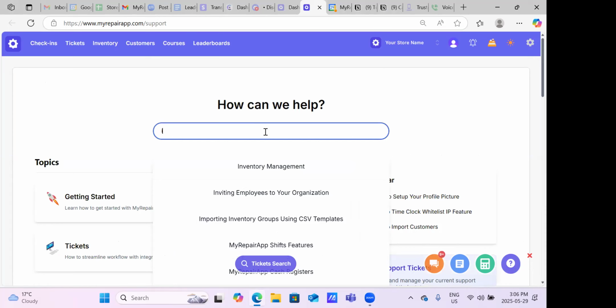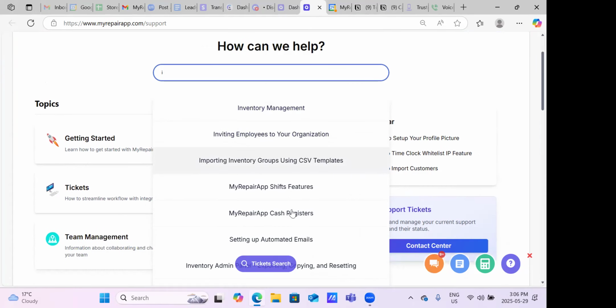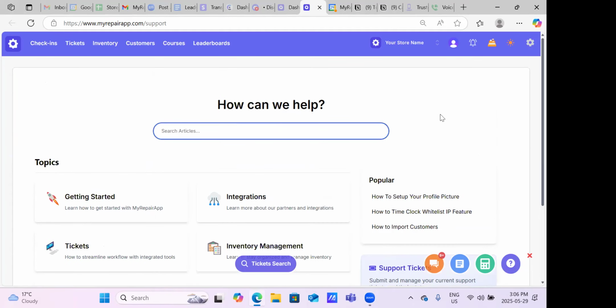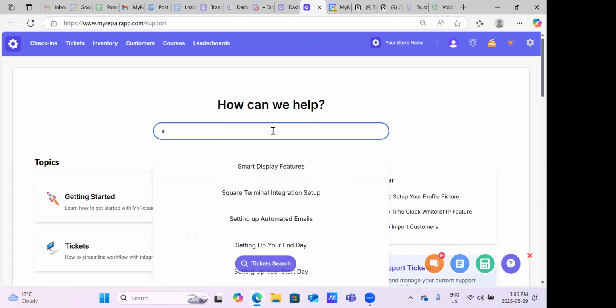I usually like to use the I for inventory management, because that's usually a hot topic that we talk about here. So you can go in and see and ask your questions. If you're having an issue setting up your Square terminal, if I go in here and start typing, you have Square terminal integration setup.